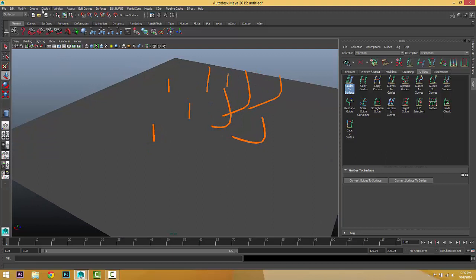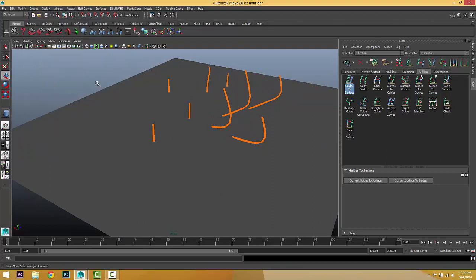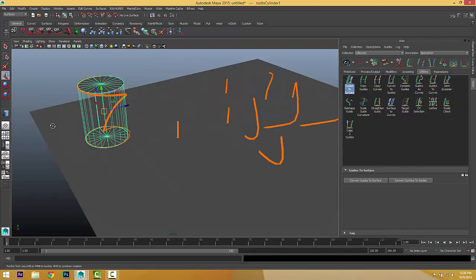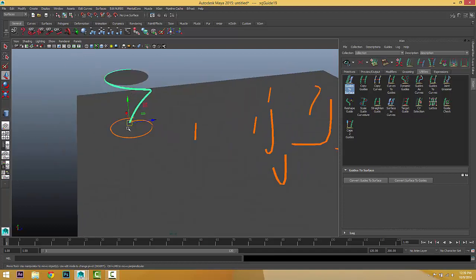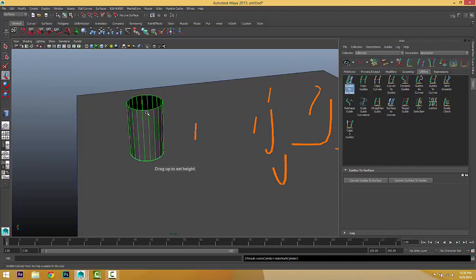Maybe to get a little bit more expected results, let's just choose undo if it can help us. Okay, now it doesn't look like it works, so just delete everything. Now go to create cylinder.